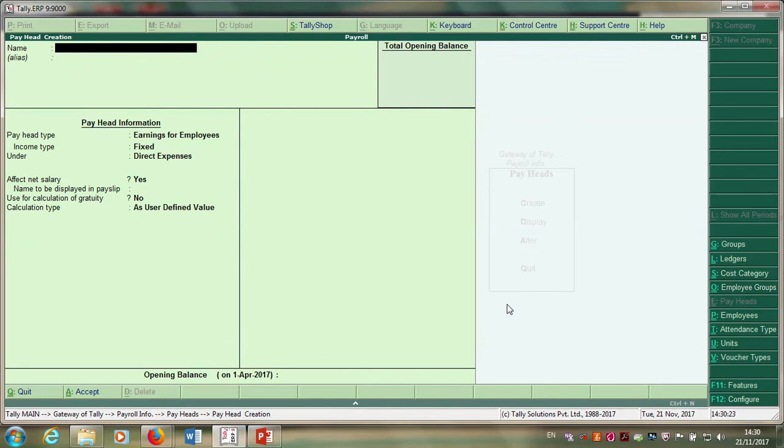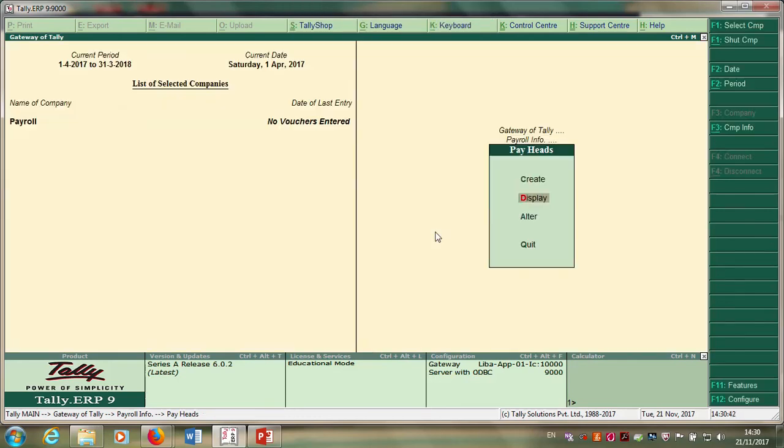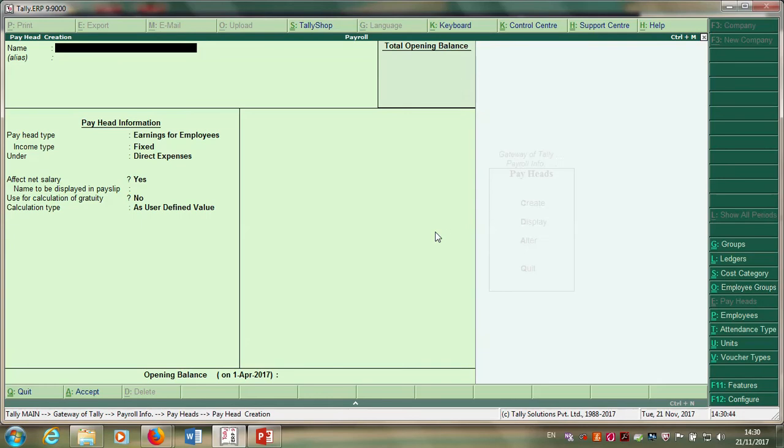And next, these are all from the overall employer perspective. The salary heads are created. Once again, we can view basic pay, CCA, DA, ESI, HRA, OT, PF, and professional tax. See, all of this from the employee perspective we have created. Next, we go for the employer point of view, which is very different.